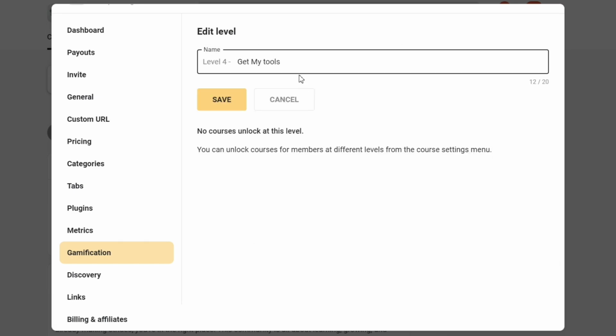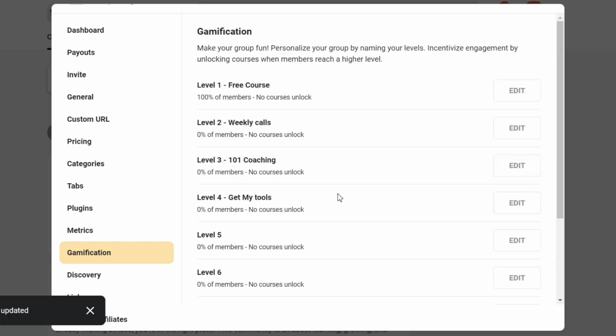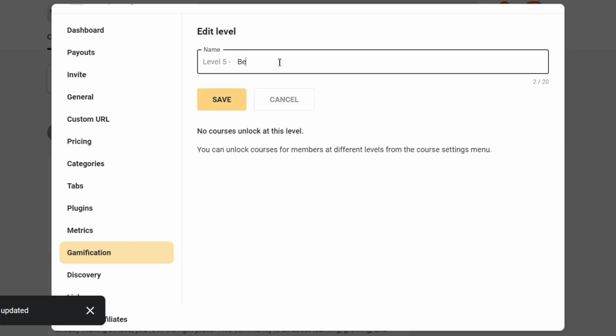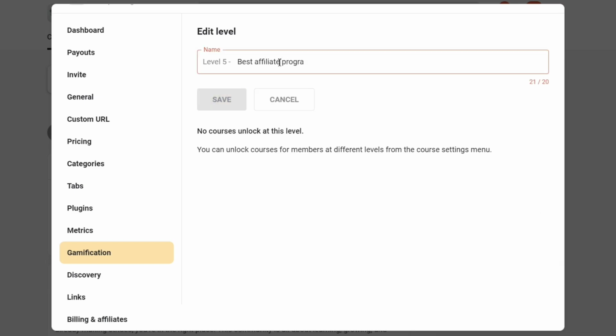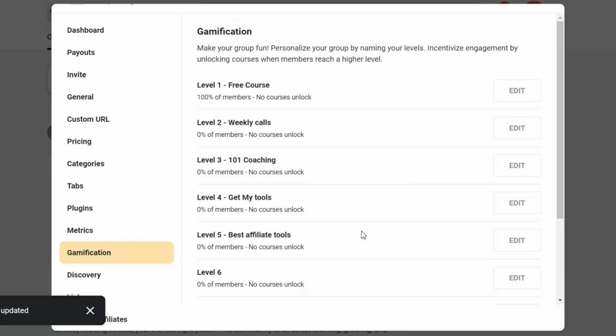The goal is to provide some sort of reward in every level, which will encourage the community members to level up. And to level up faster, they need to engage in the community, which will result as a highly engaging and active community. Alright, so these are the most important settings to manage and grow a Skool community.